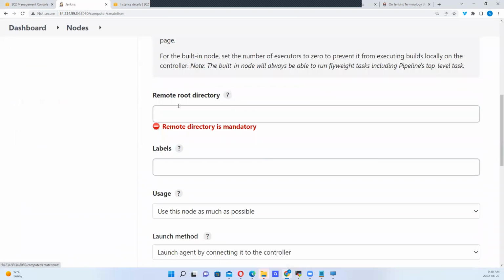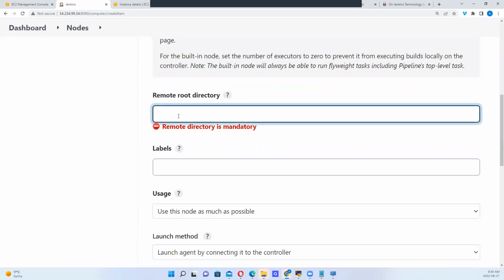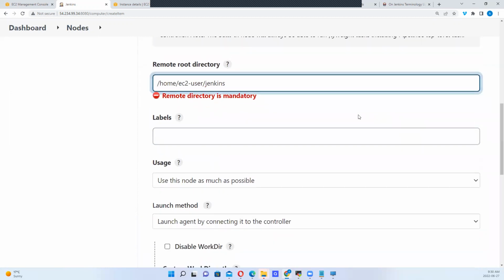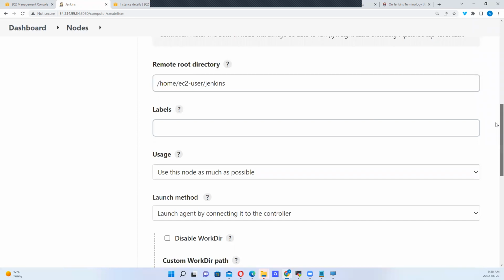So the remote root directory is a compulsory field. And remember, that's the home of Jenkins: /home/EC2-user/Jenkins, right? Which we've created now. So for labels and usage, we want to use as much as possible. Let's see what we have there.